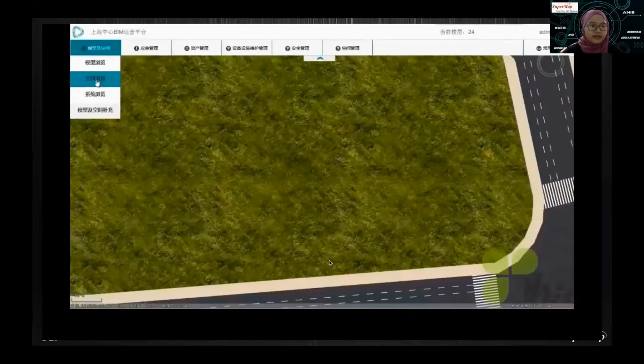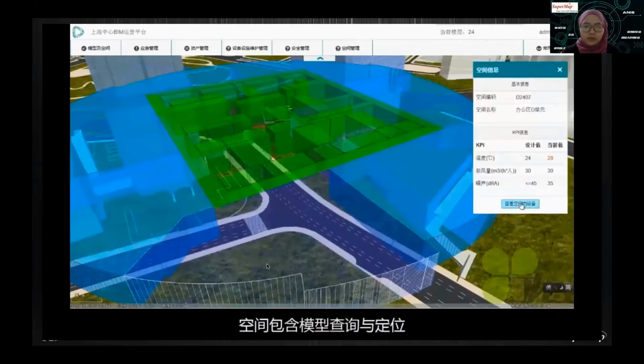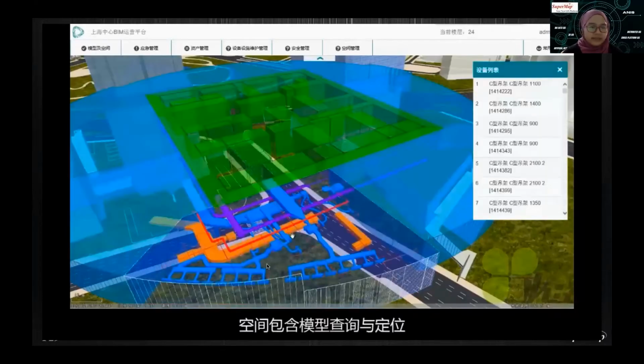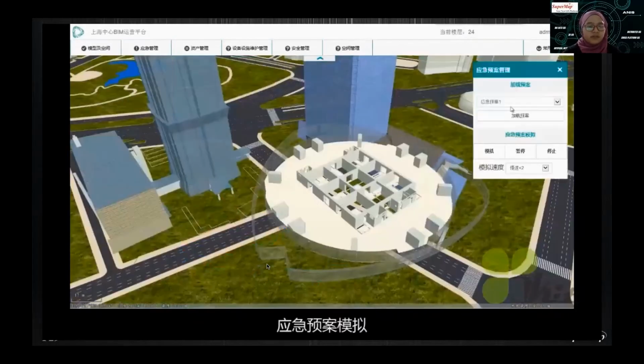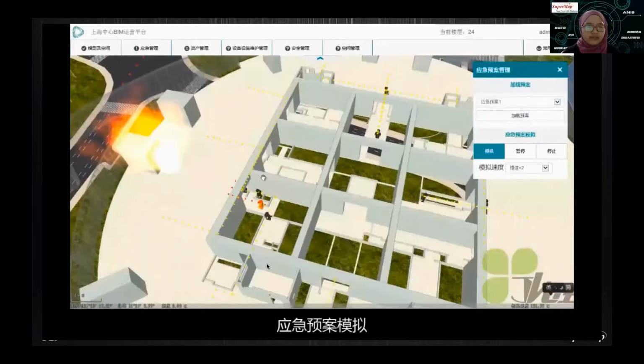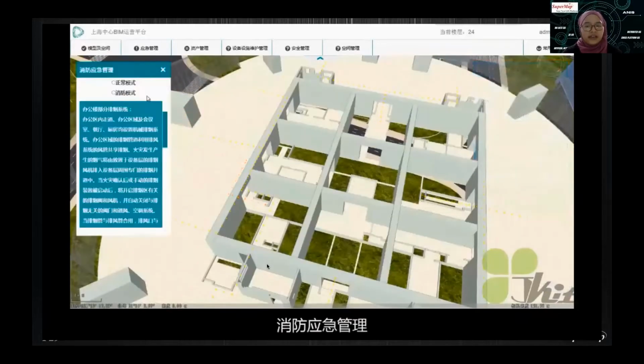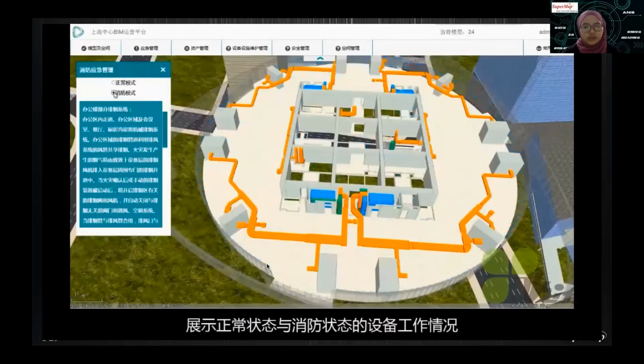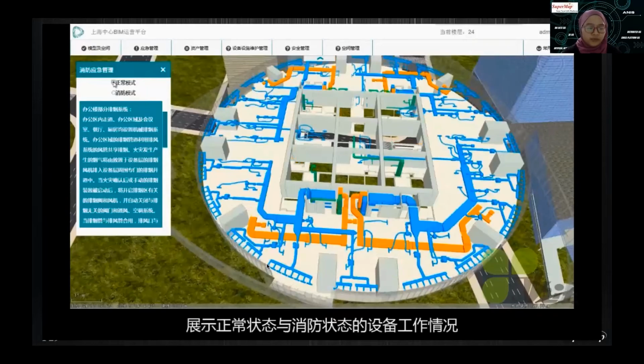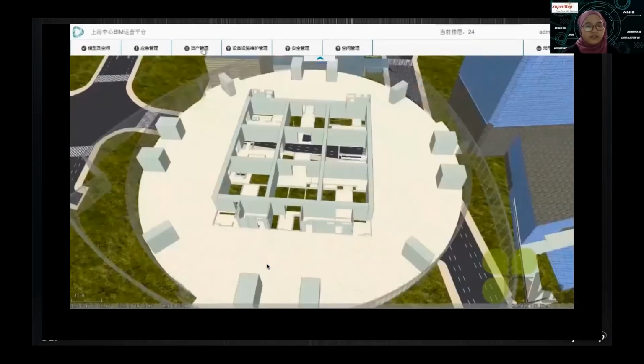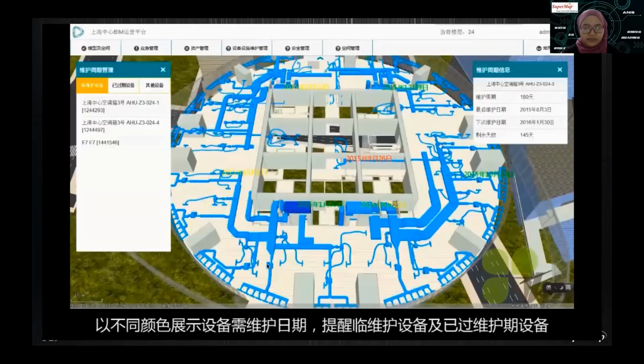And then this platform is also equipped with emergency management as well. It can perform evacuation simulation when there is a fire emergency. At the same time, the platform can show the working condition of emergency equipment as well. The platform also has a lot of other management functions such as asset management, security management, and space management.